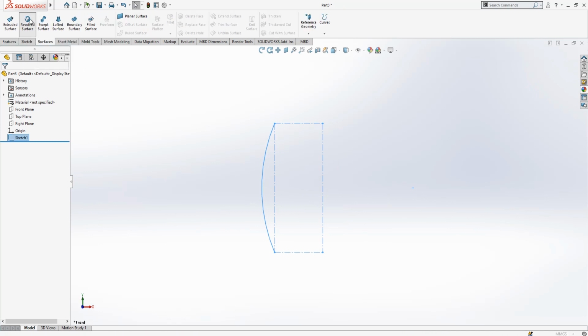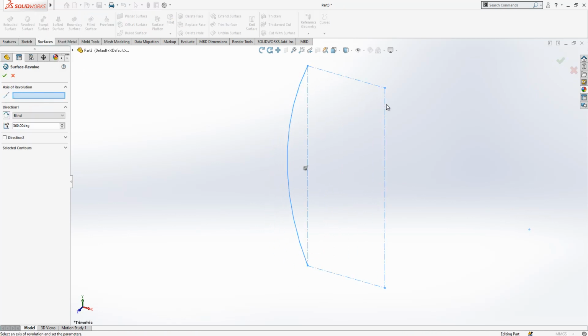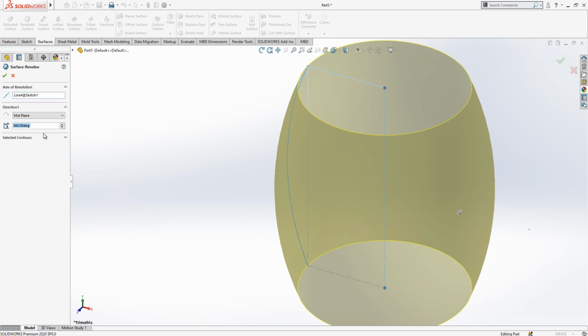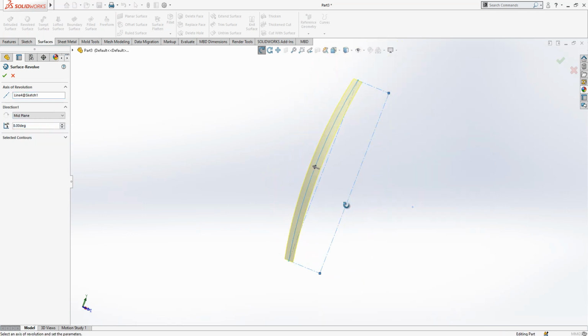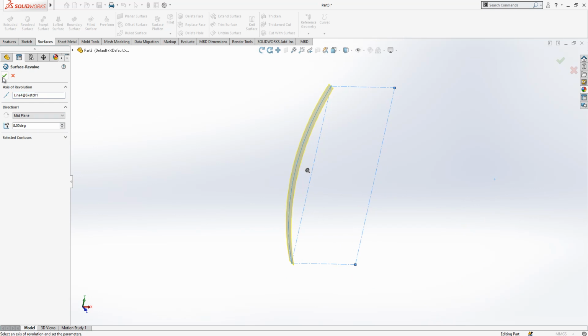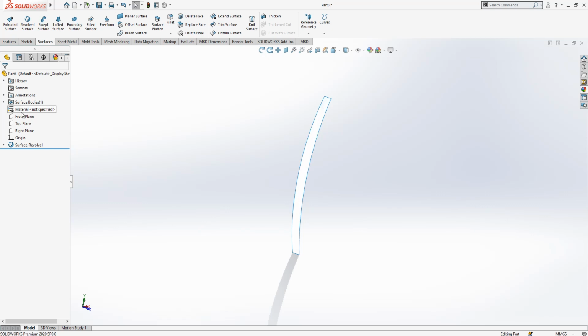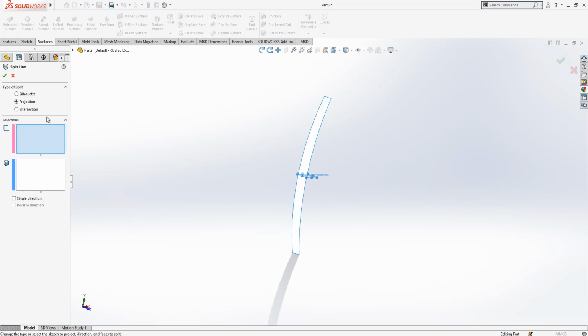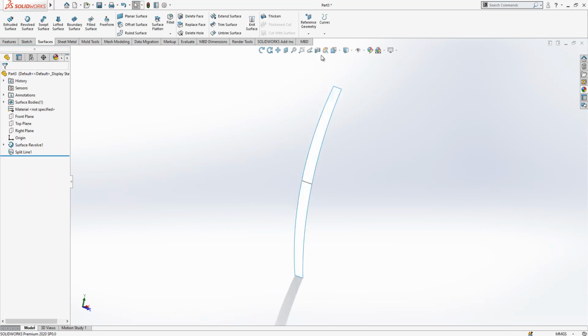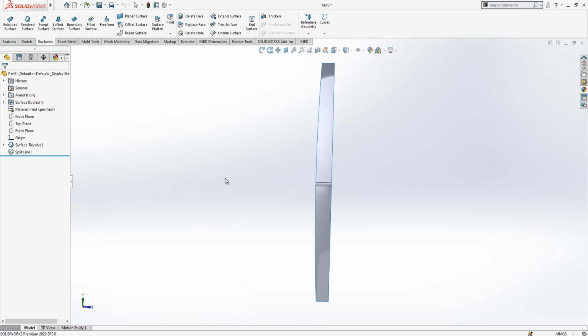Surfaces, Revolve surface. This is the axis. Mid plane. And we are going to create an 8 degree revolve. Then on the top plane, we are going to split our surface. Now we can create another sketch.